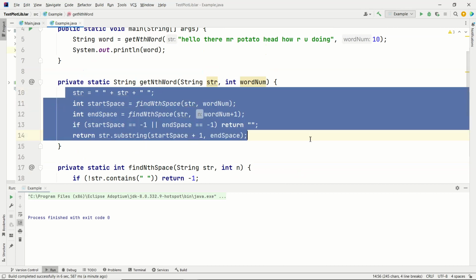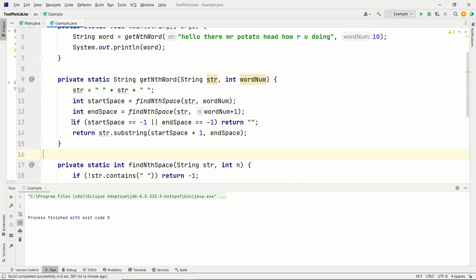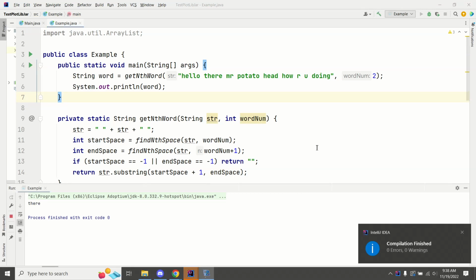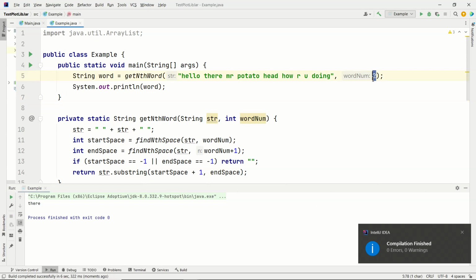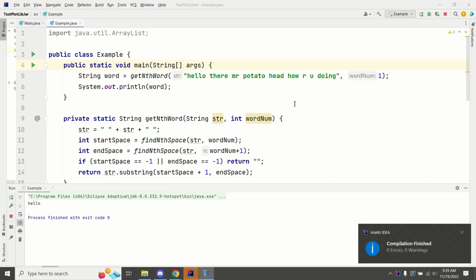All right, so the rest of this can stay the way it was because we just rewrote the inside of the find nth space method. So let's now see if it still works. Let's start with word 2. Word 2 returns there, which is what we wanted. Let's get word 1. Okay, so that seems to be working.